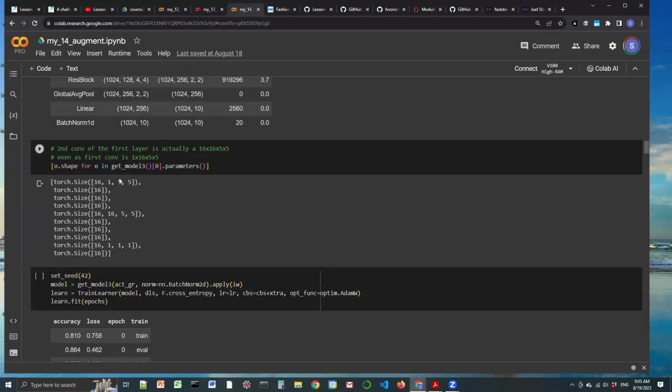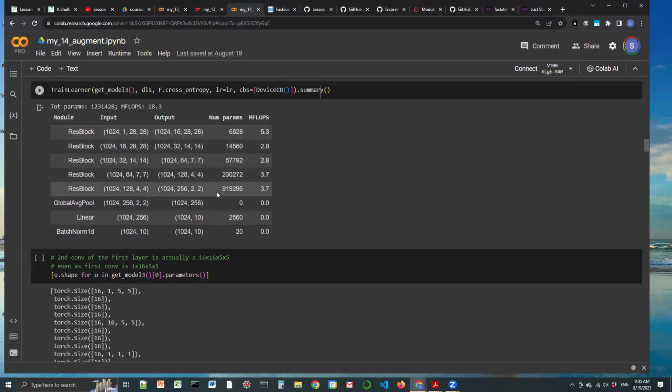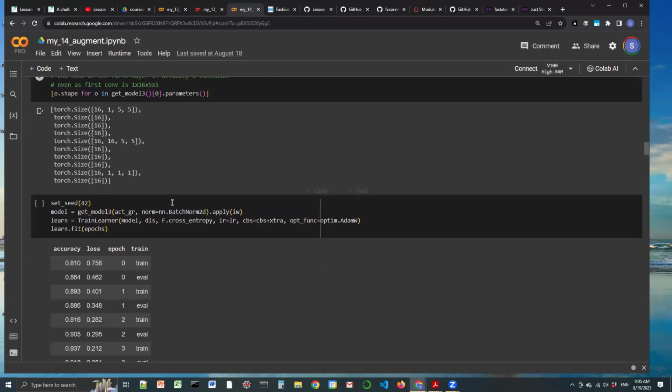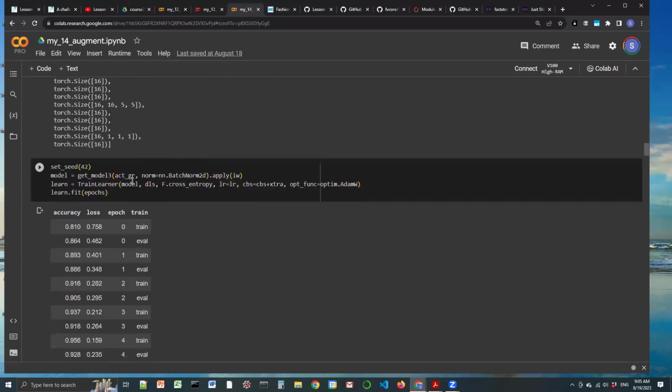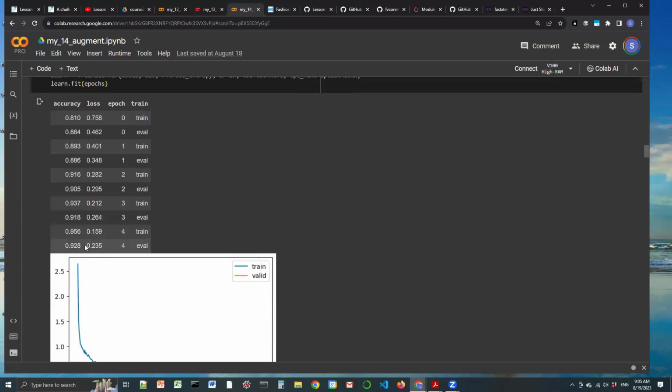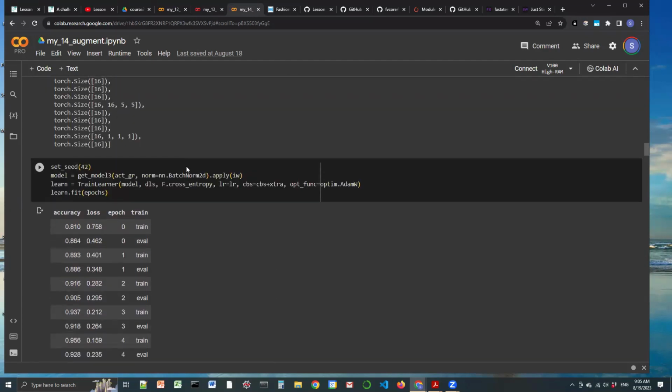That is, the first of the two convolutions in a res block is a 16 by 1 by 5 by 5. The next is a 16 by 16 by 5 by 5. And that's where most of the matmul for the 5.3 megaflop count comes from. So you do this and it drops by about 0.2. So it's not terrible.